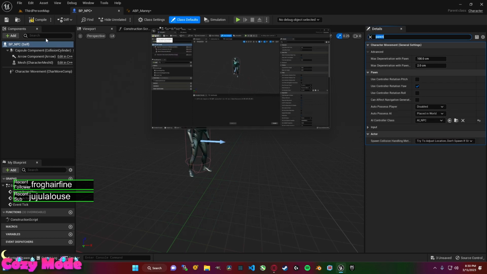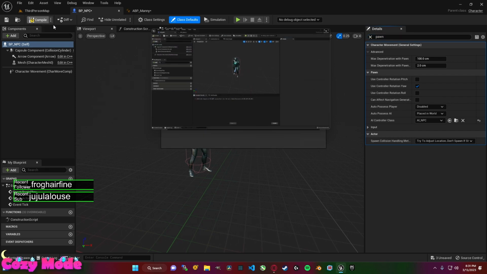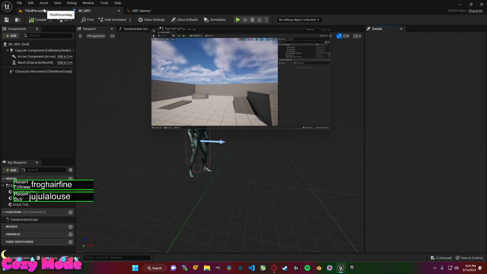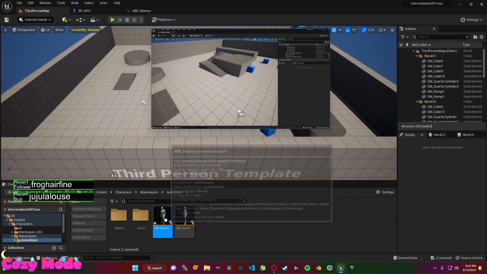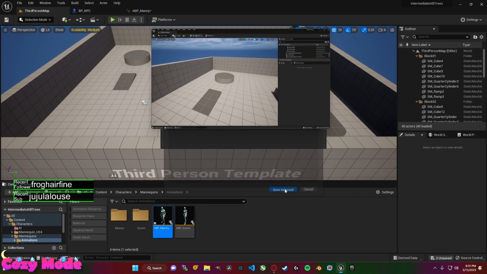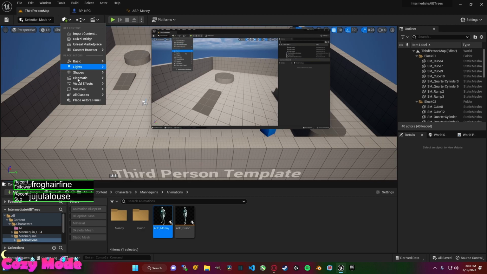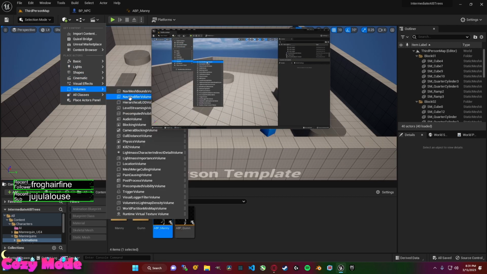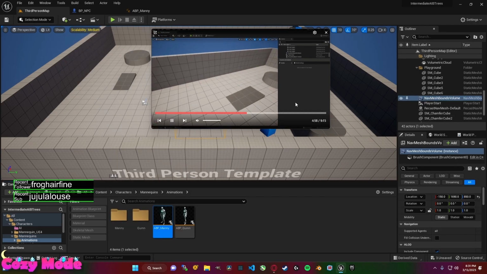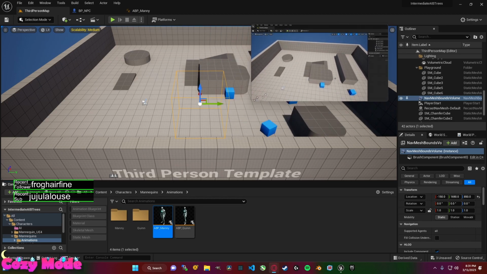We're done here. We're going to compile and save this, and close that. The other thing we're going to need in our map is a navigational mesh. Nav meshes are found in your add option menu. Go down to volumes, and it's right at the top. Nav mesh bounds. I've already added it to the level and stretched it across the whole entire level.